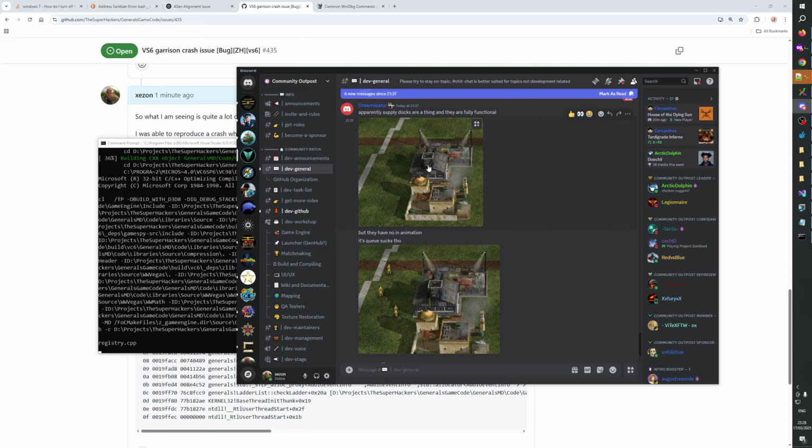Supply docs are a thing. They have no animation.